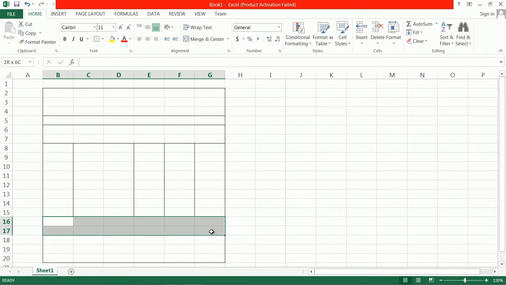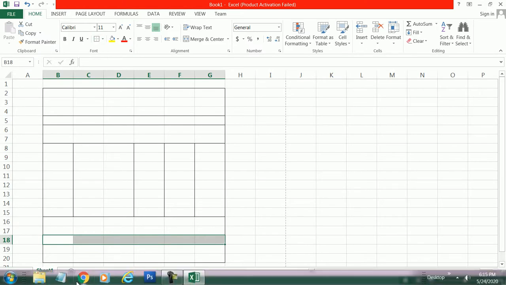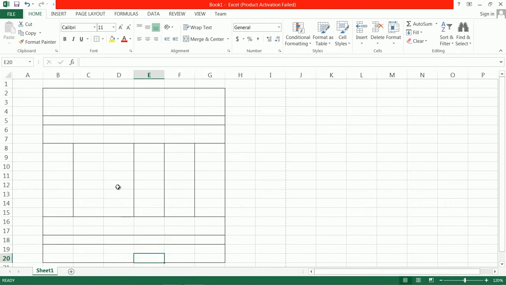The next area is of discount, subtotal, and discount. And below that the area of grand total, and after that the area for any message, like thank you and visit again. Okay. Now let us create the invoice.